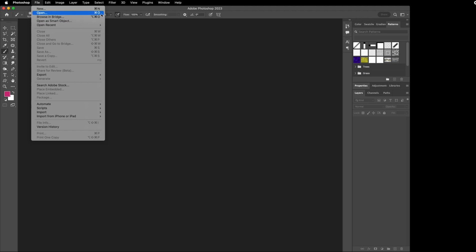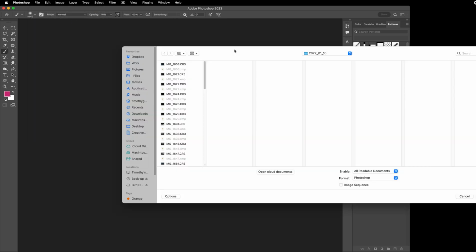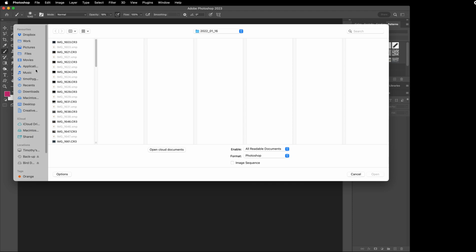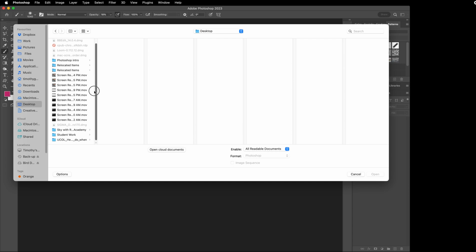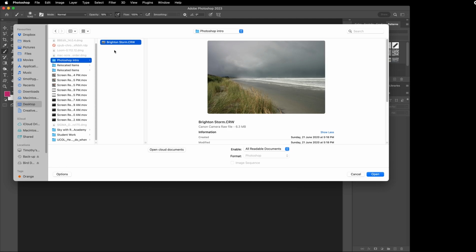Command O, or on a PC I think that would be Control O, would open your image, but I'm going to suggest that we open our Brighton Storm image using Open as Smart Object. Now, first of all, you should have downloaded the Brighton Storm image from Blackboard. So that should be sitting on your computer somewhere. So if you select Open as Smart Object, you're then going to need to browse for it. And I've just put mine on the desktop in a Photoshop intro folder. And there it is. So that's my Brighton Storm image.